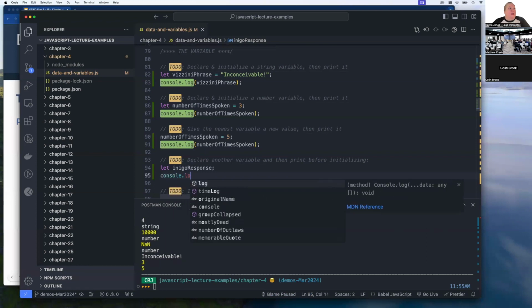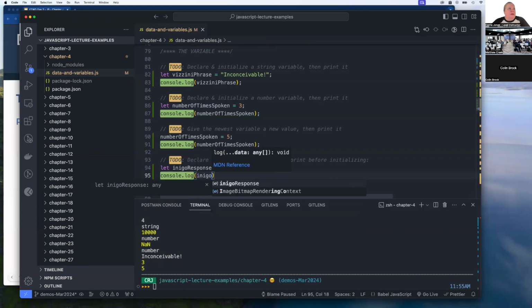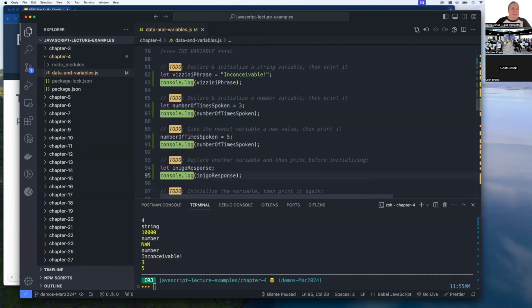And then I can log this. Does anybody know what I'm going to get if I try to print this right now without having initialized it? It's okay if you don't. You're not a number, syntax error. No, neither. It's actually undefined.